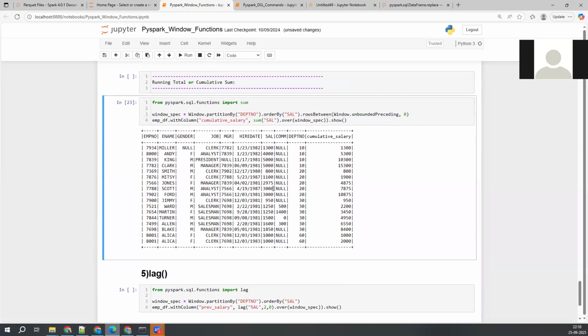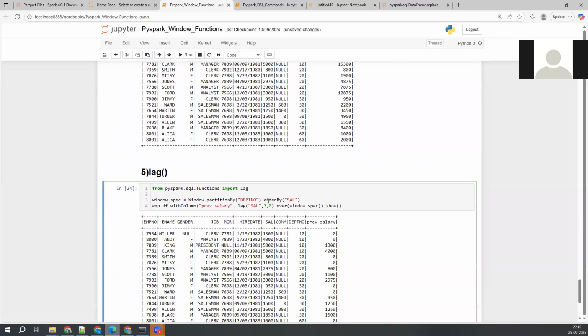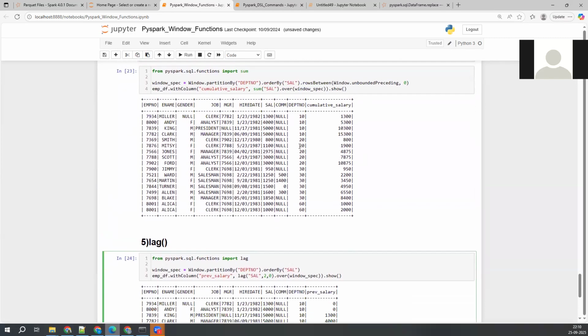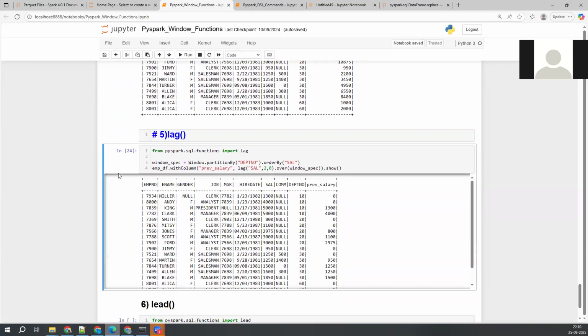So that is about cumulative sum. Lead and lag are a little bit different from the other functions. First let me execute this one, look at the output, and based on that we'll try to understand. Similar to how you understood sum, the same way, but a little different. So, lag.